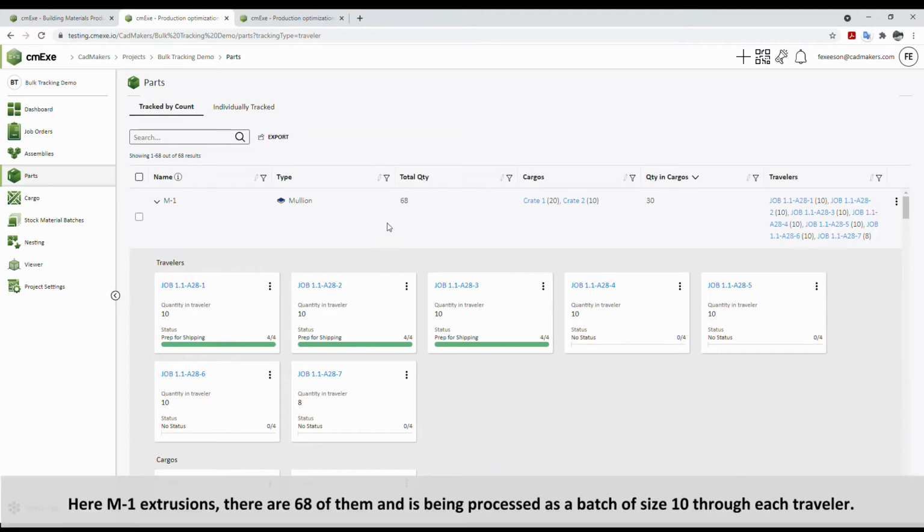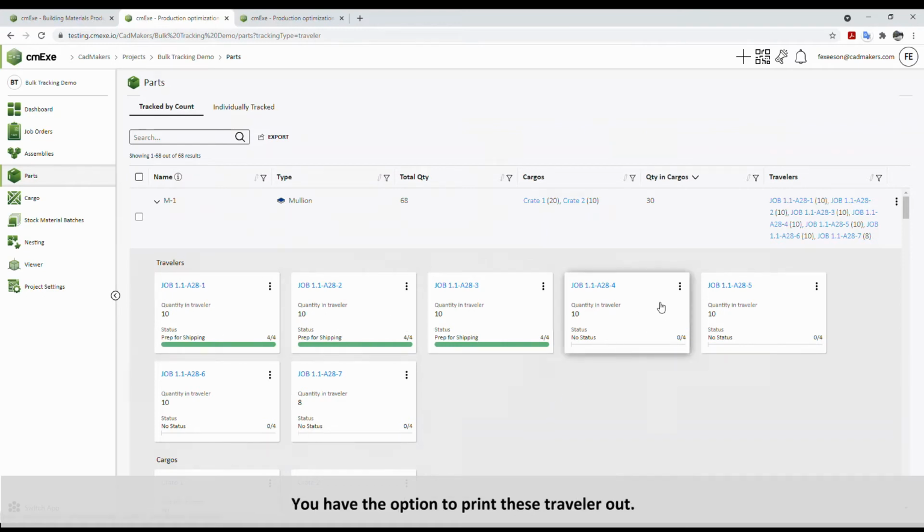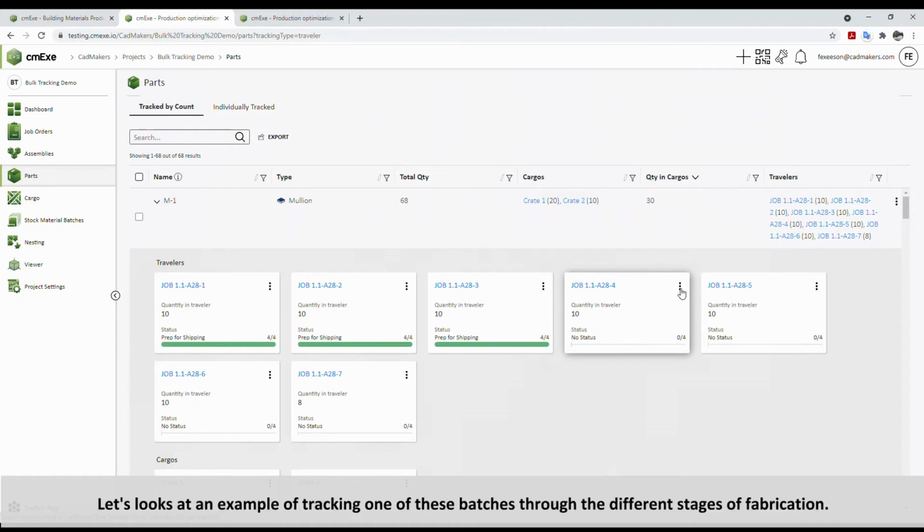Here, M1 extrusion, there are 68 of them and it's being processed in batches of 10 each through each traveler. You have the option to print these travelers out. Let's look at the example of tracking one of these batches through the different stages of fabrication.